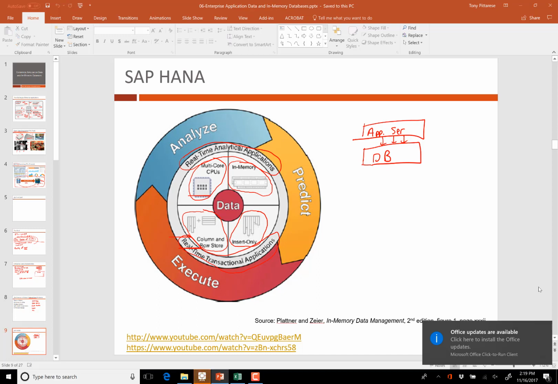We're going to change the fundamental structure of the database in that we're going to look at being able to store data in a column store format, and this concept of an insert-only database. And we will talk about all of those things together today.